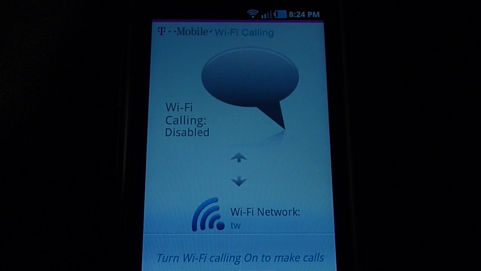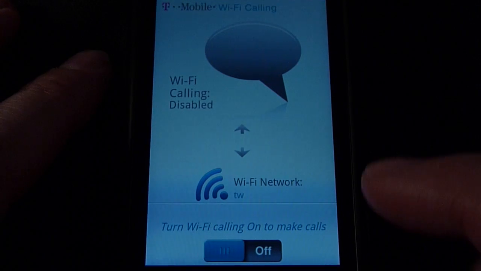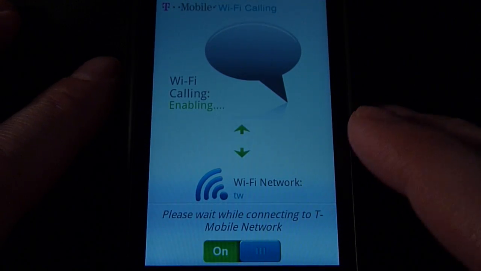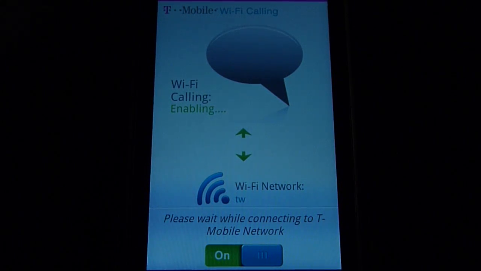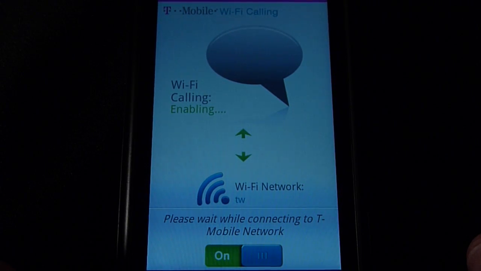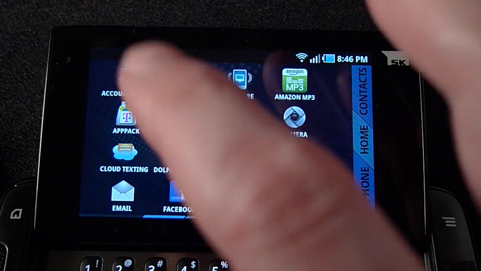The T-Mobile Sidekick does have the ability to do Wi-Fi calling, which you can see here. But here's the rub. It actually still uses your minutes. And if it's using your minutes and you've got a cell signal at all, then why would you use your Wi-Fi? So let's look at some of the other apps that are included by default.